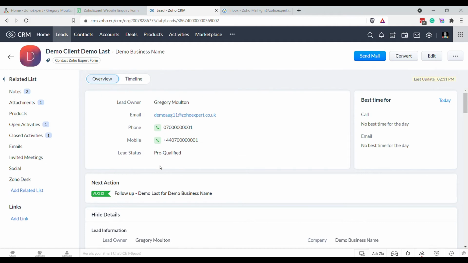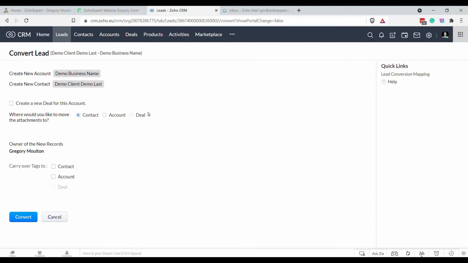They're in pre-qualified. So at this point in the process, we would convert them. But now this is what I was saying in the earlier part of the video, that here I would have this automatically convert them and turn them into a deal. But in this case, we're going to say, yeah. So where would you like to move attachments to? Well, we don't have any attachments on them, but the default is contact.